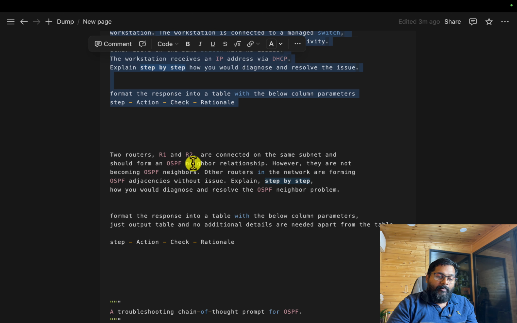All right, so next, go back to the second interview question. Two routers, R1 and R2, are connected on the same subnet. The OSPF fans should form an OSPF neighbor relationship. However, they are not becoming OSPF neighbors. Explain step by step how you diagnose and resolve the OSPF neighbor problem. Format the response into a table with the below column parameters. Just output the table, and no additional details are needed apart from the table, right? Step, action, check, and rationale.